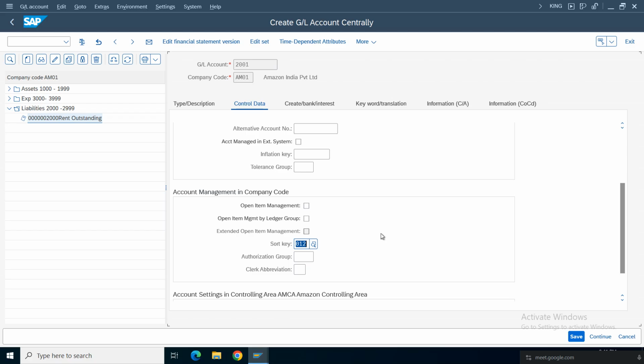You're linking, right? The value is getting updated under the reconciliation account. Whenever you post any transaction to suppliers, the value is getting updated under the GL account, the reconciliation account.